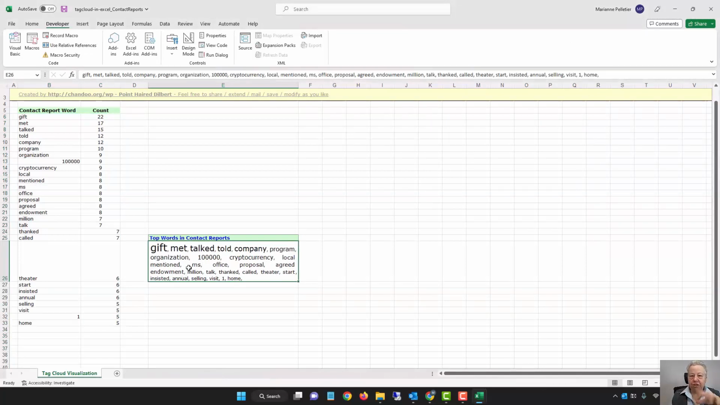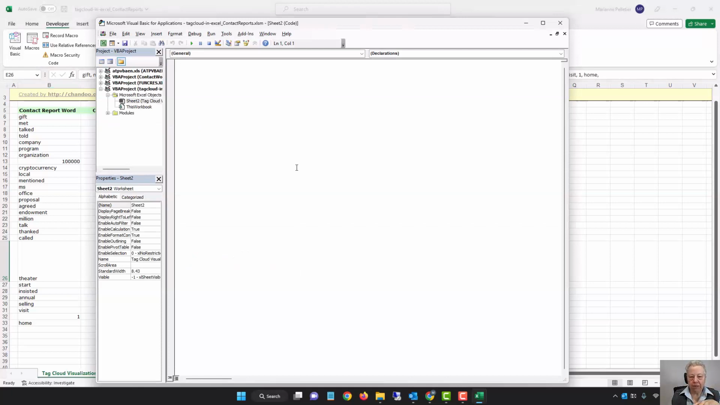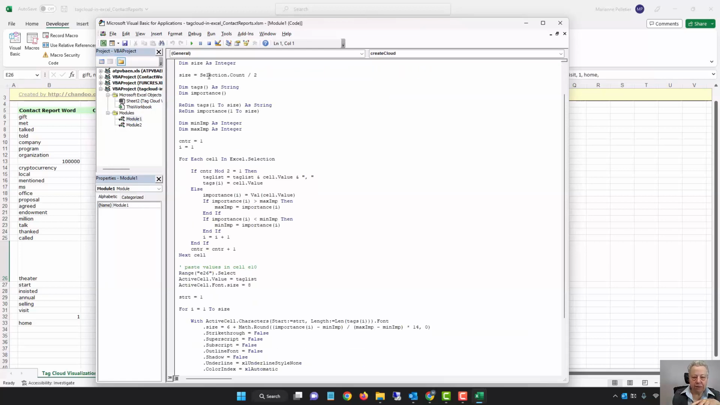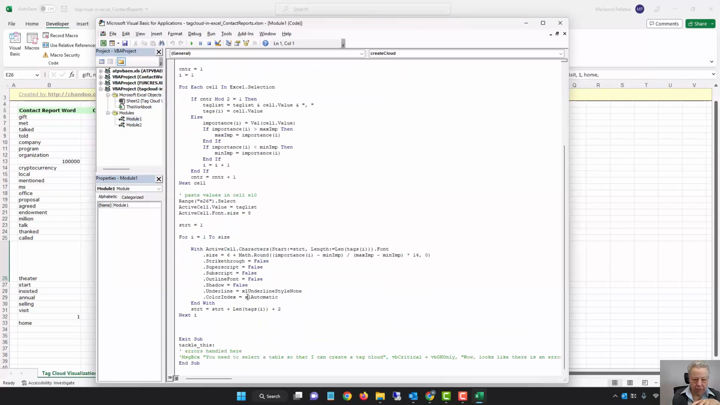Now notice that there's no colors in here. Now if you are a VBA person and you're not afraid of the Visual Basic, you can go down here into the macro, the tag cloud macro. See if I remember how to do this. Create cloud, and you can change this color index to equal all this.